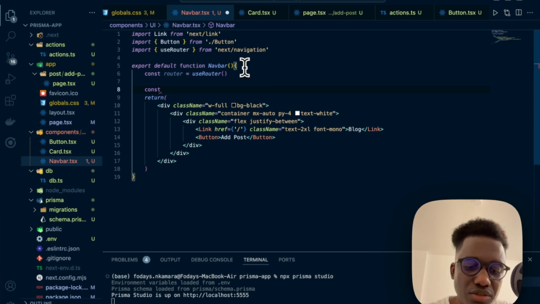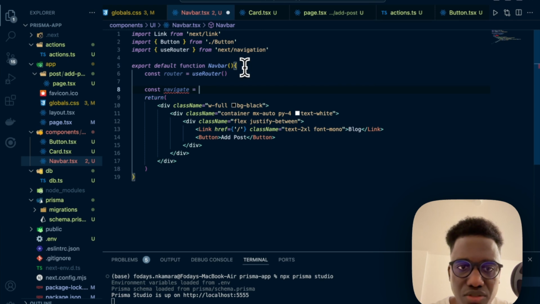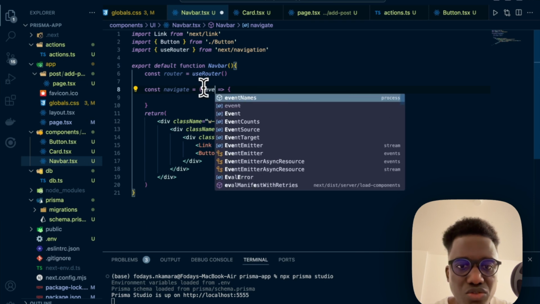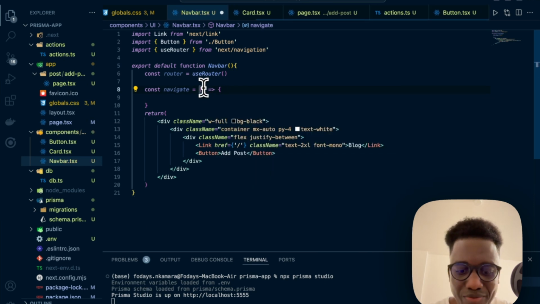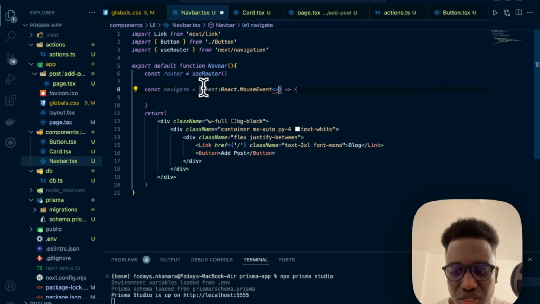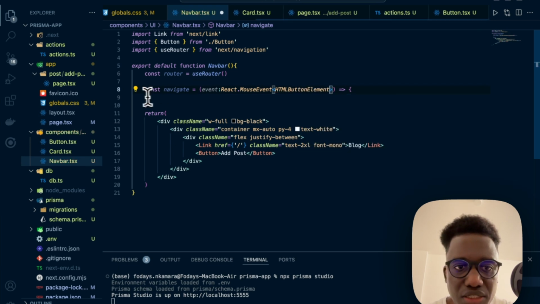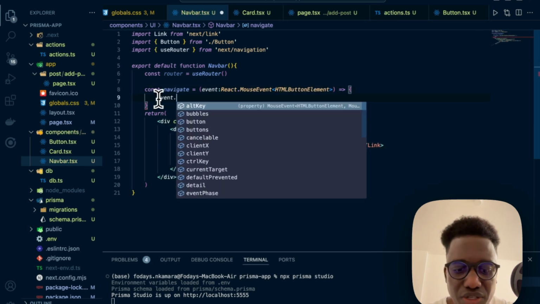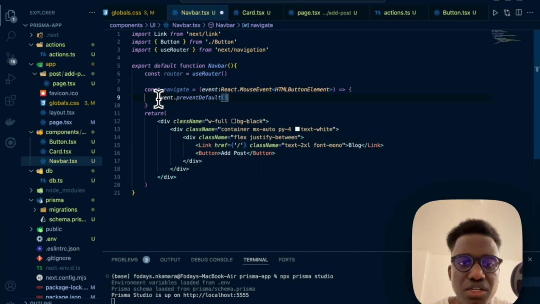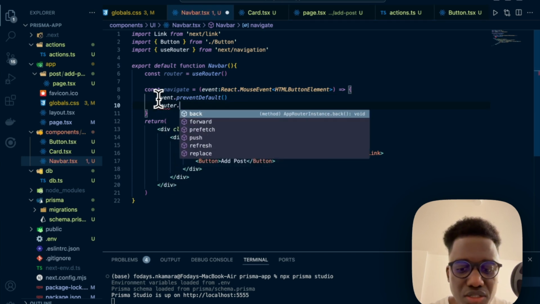So we can say const navigate on the node. Then we can just do event. Event, then we do React.MouseEvent, then HTMLButtonElement, right? Then we do event.preventDefault, so that it should not trigger a page reload. Then we say router.push.